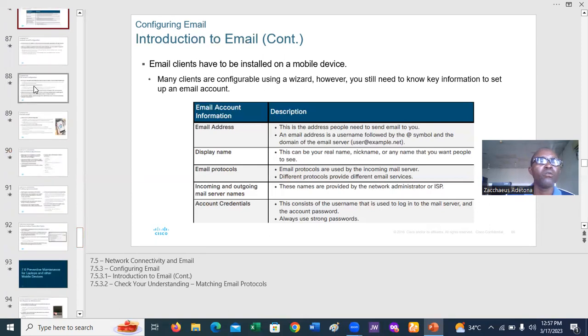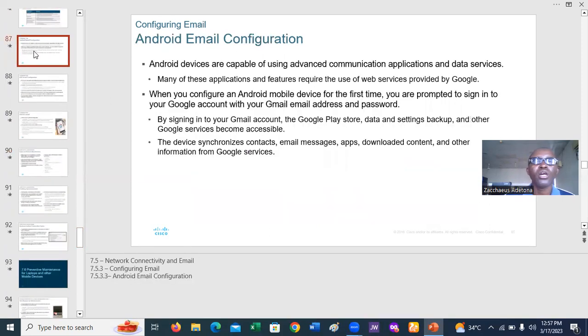Okay, we're moving on now to Android email configuration. Android devices are capable of using advanced communication applications and data services, and these applications require the use of web services provided by Google. For instance, when you configure your Android mobile device, since Android is software from Google, you need to use your Gmail account to actually configure it. You have to sign in to your Gmail account, so you sign in through your Gmail email address and then the password.